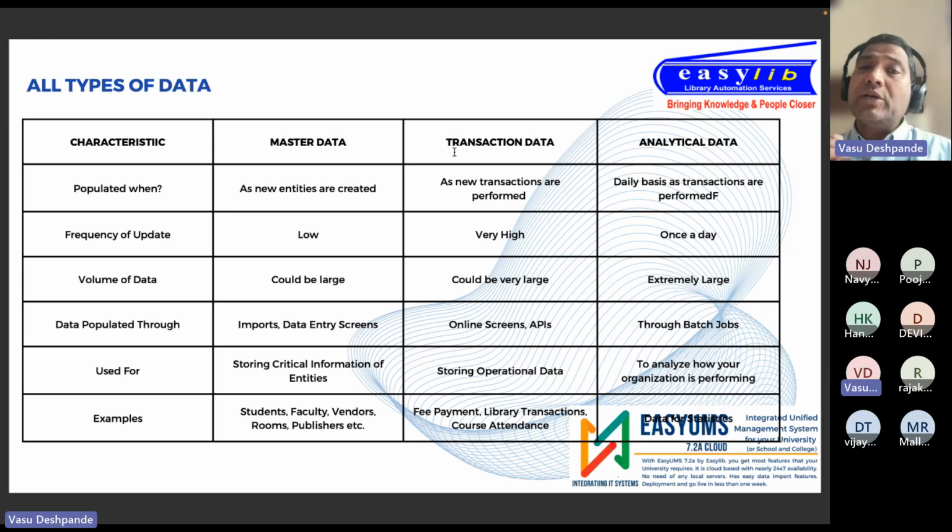In a library, you issue a book. That's a transaction data. Student returns a book. That's again a transaction data. So transactions happen every day. It could be the fee collection, conducting the classes, taking the attendance, issuing a book, returning a book. The student logs in and then sees your website, reads a book. All of these are transactions that are performed.